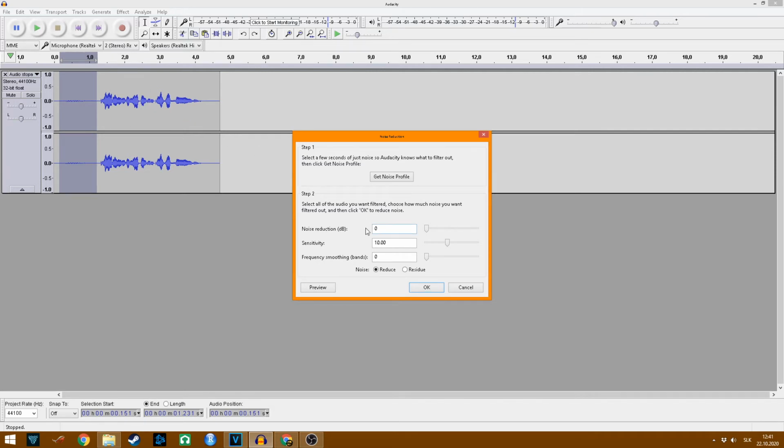The optimal levels are between 6 and 12, so let's keep it at 10. Sensitivity, let's keep at the default 10. I tried various sensitivity levels, I tried 6, I tried 15, and I have to say at 10 that was the best result, at least for me. The frequency smoothing bands I'm keeping at 0.